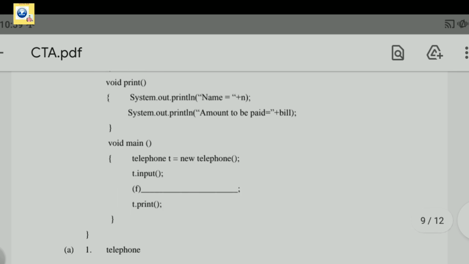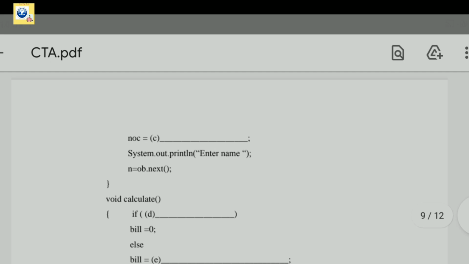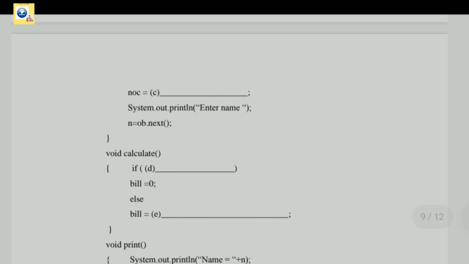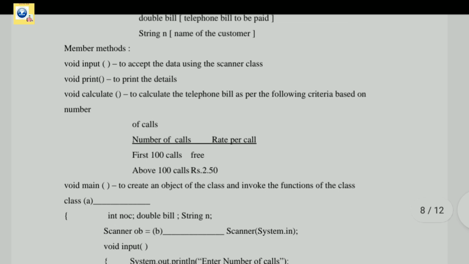Let us go to question number D. Now this question is about the method for calculation. It calculates the call charges, and let us see the condition. The condition says, if the number of calls is up to 100, then it will be free, but for calls after 100, every call will be charged 2.5 rupees, that is, 2 rupees 50 paise.